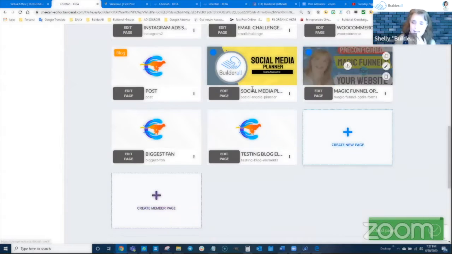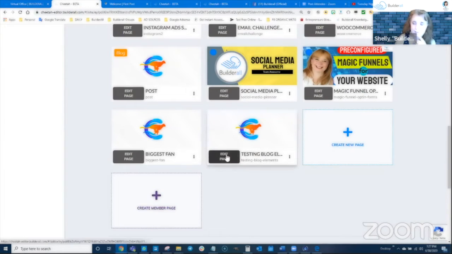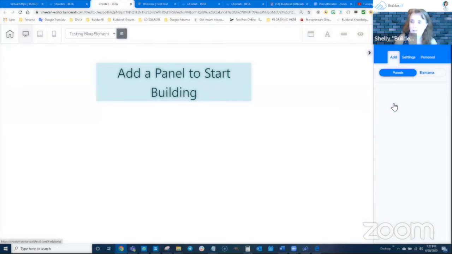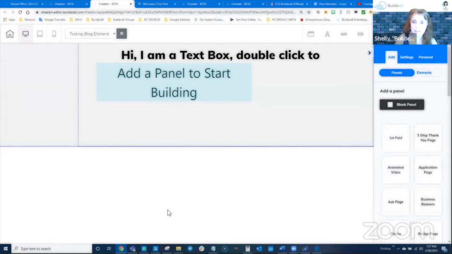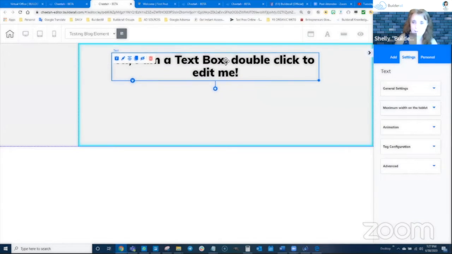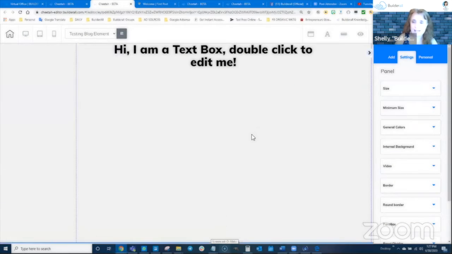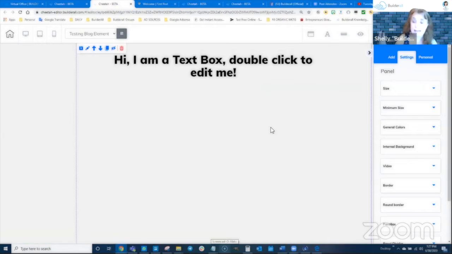Fantastic. So now I've got the testing blog elements page, and I'm going to click edit page. So there should be absolutely nothing on this page. There we go. And we're just going to add a panel. So add panel and a blank panel. So there we go. And we'll keep this first title, and we're going to stretch that panel out a bit to play with it.